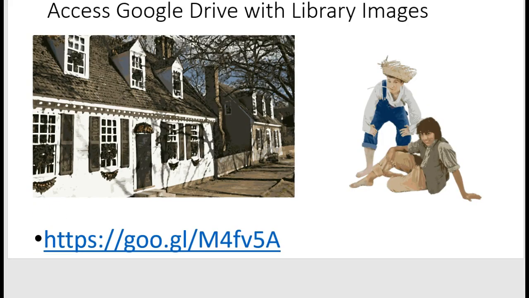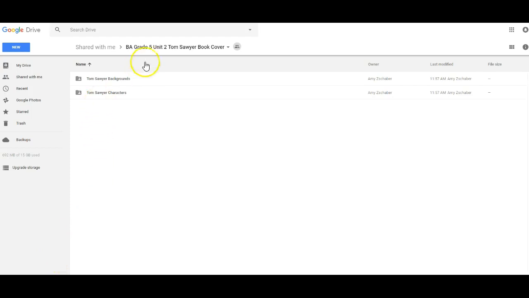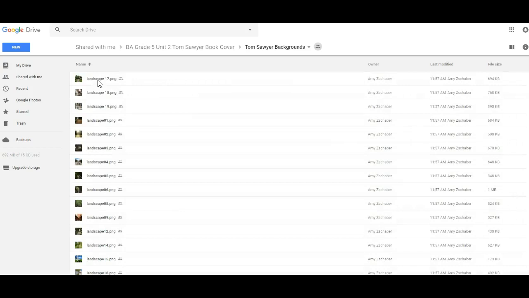The first part to designing your book cover is that you need to access the Google Drive with a library of images that have been prepared for you. The link to do this is right here, and your teacher might give you a link as well. The link takes you to a library called Benchmark Advanced Grade 5 Unit 2 Tom Sawyer Book Cover, and you have 2 folder options. The first one is your backgrounds. So if you click there, you have your backgrounds.